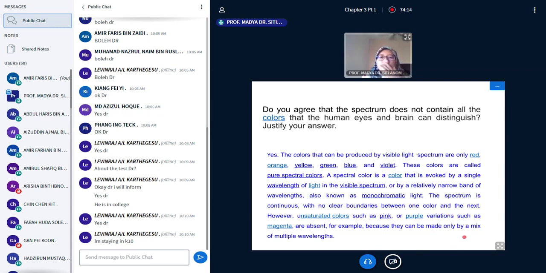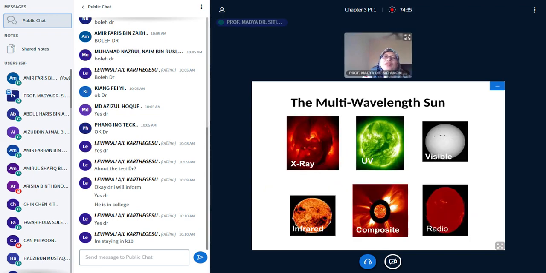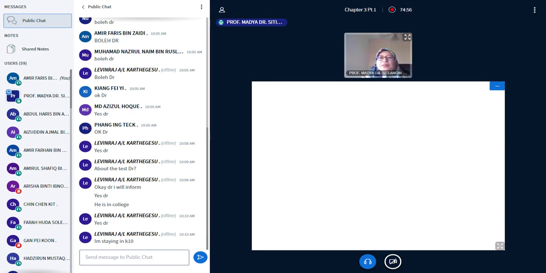That's why we can see. And there are other unsaturated colors such as pink, purple, magenta. They are a mix of multiple wavelengths. These are the ones we can see, included in the visible light spectrum. These colors are mixed, multi-wavelength. So we have X-ray, ultraviolet, visible, composite, radio, infrared. We can use visible, which we can see. The others you can see but using a special machine, not included in that visible spectrum.